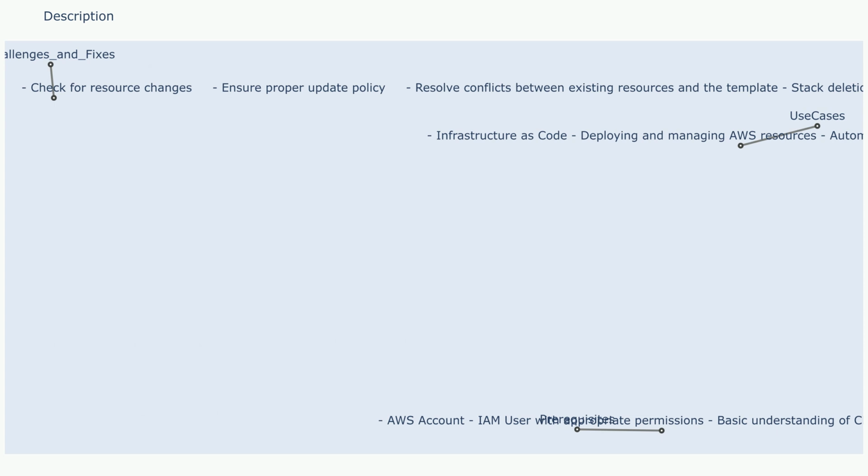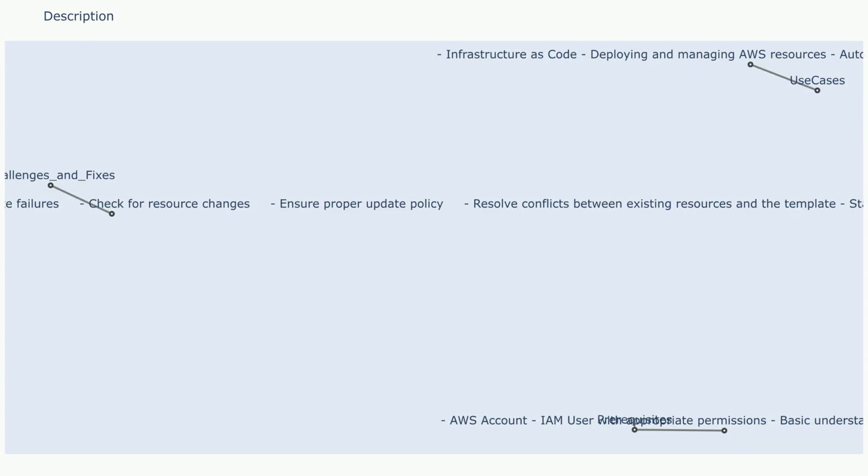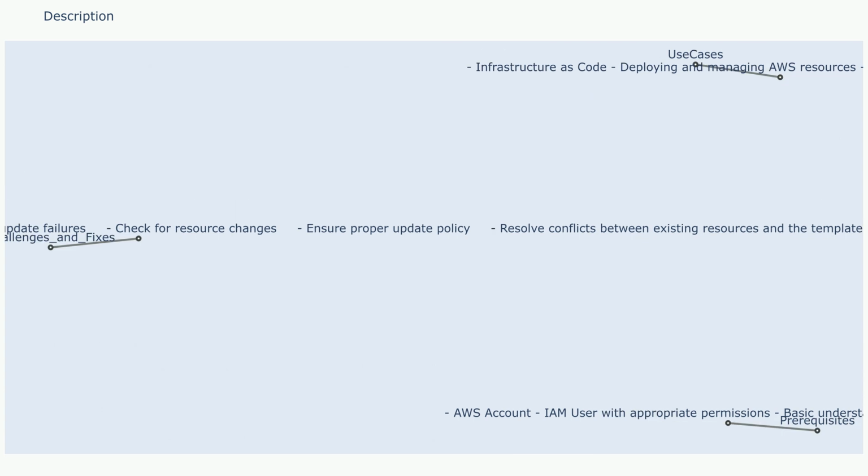Create a CloudFormation stack. A stack is a collection of AWS resources that are defined in a template. To create a stack, you provide the template to CloudFormation. Deploy the stack. Once you create a stack, CloudFormation deploys the resources defined in the template to your AWS account.